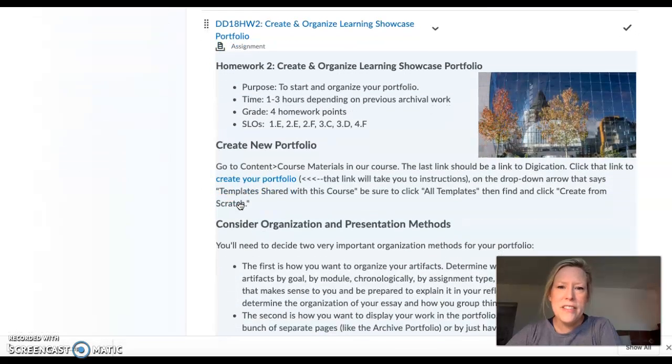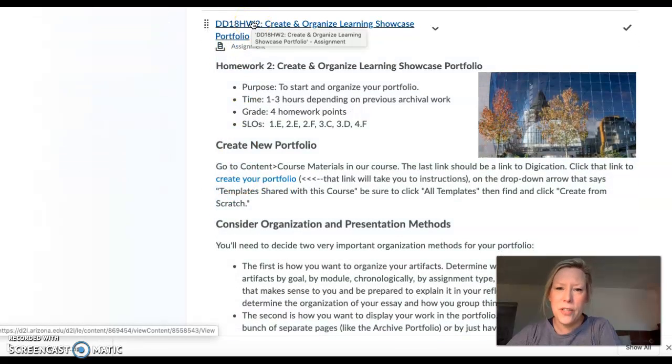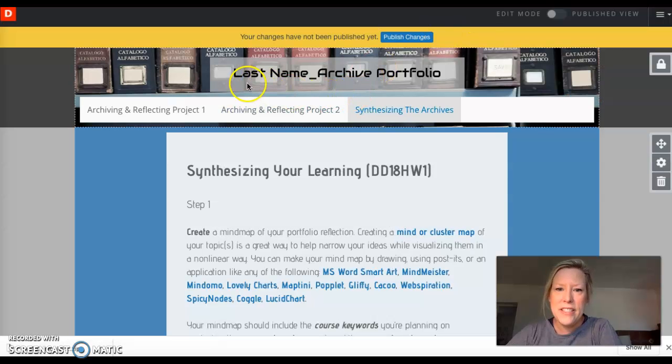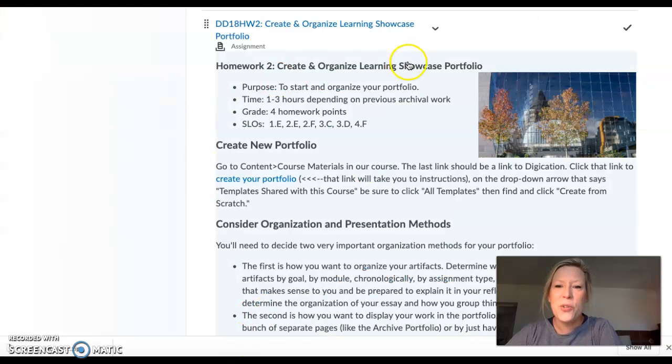Okay, and then the next is you're going to actually start creating and organizing your learning showcase portfolio. Keep in mind that this is your archive portfolio, which is different from your learning showcase portfolio. You're going to be bringing in things that you've done in the archive, but this is going to be the place where you make your own and you get creative.